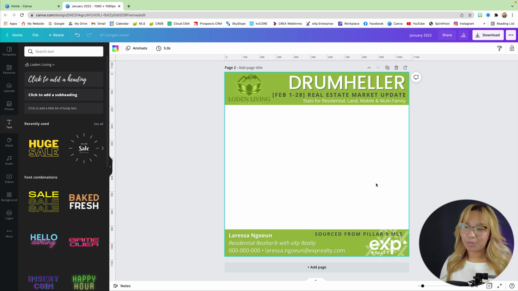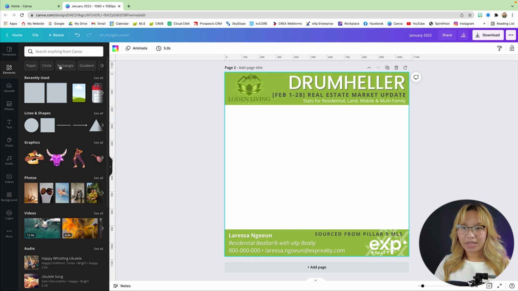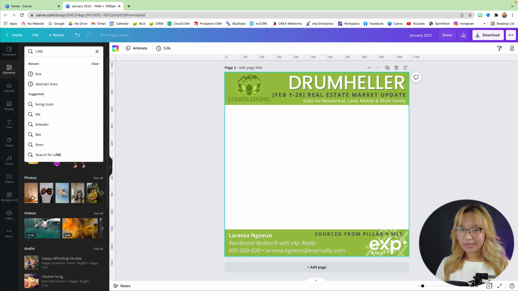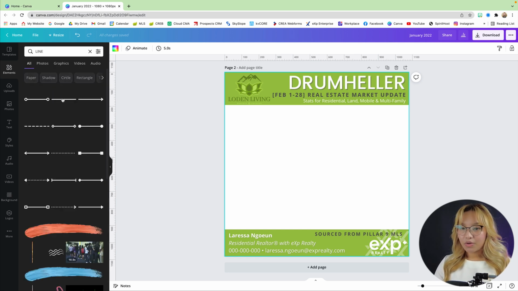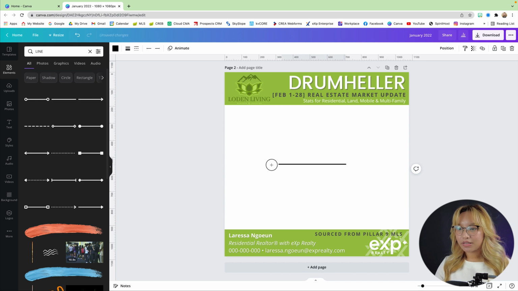So I basically like to break this into a quadrant, but if you have more metrics to include, go ahead and create a second page. So this is what I'm going to do. I'm going to go into elements and just type in line so I can create that quadrant.